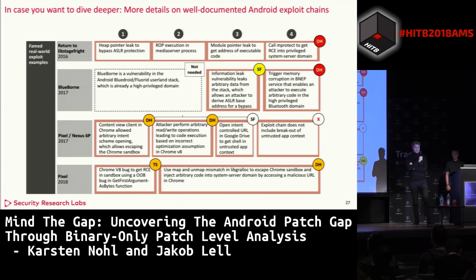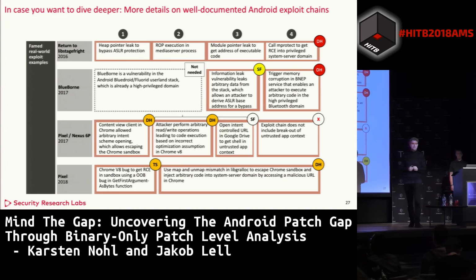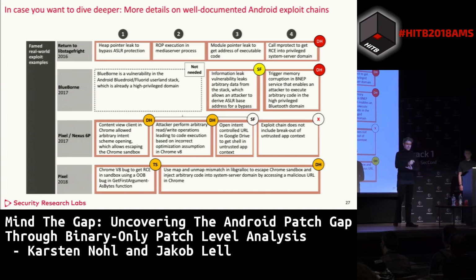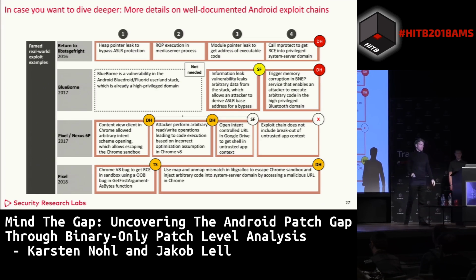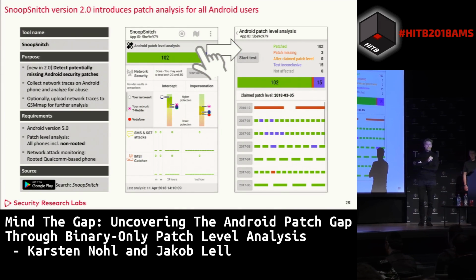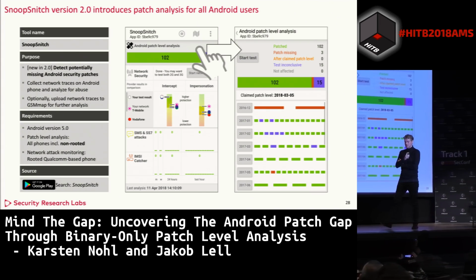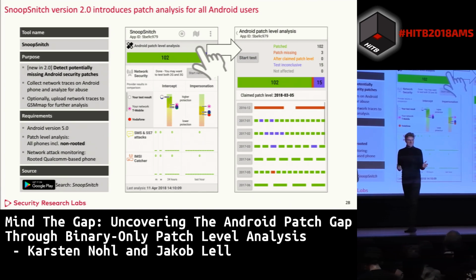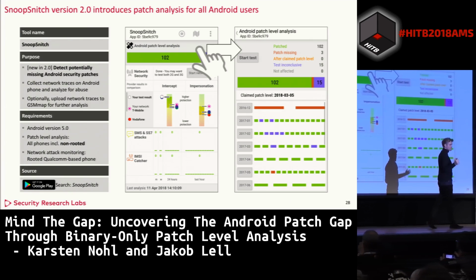Another way in which we want to engage you is to give you the opportunity to measure the patch levels on your own phones. After all the engineering that Jakob and the team did, now this large analysis runs inside an app on an Android phone. And we took an app that we had already released a couple of years ago, SnoopSnitch, whose main goal previously was to find IMSI catchers and other types of mobile abuse. And we extended this app to also now measure Android patch level. So that's freely available on Google Play, and it's also open source.